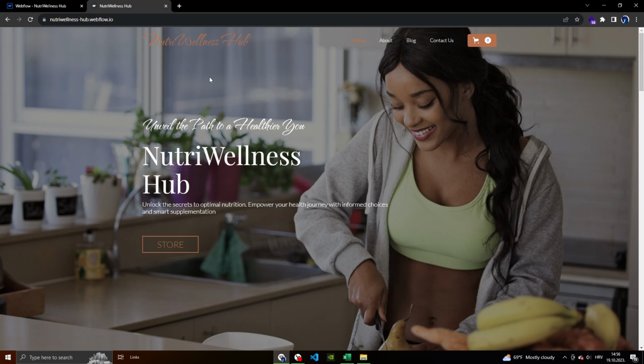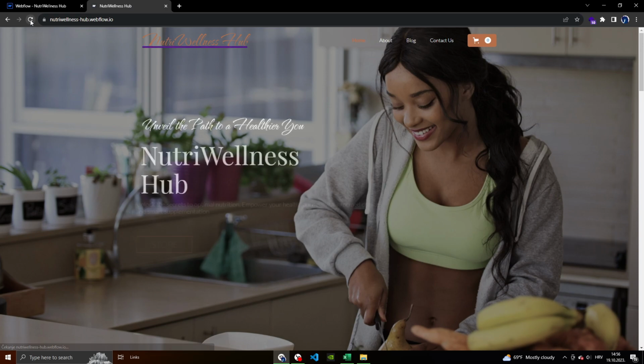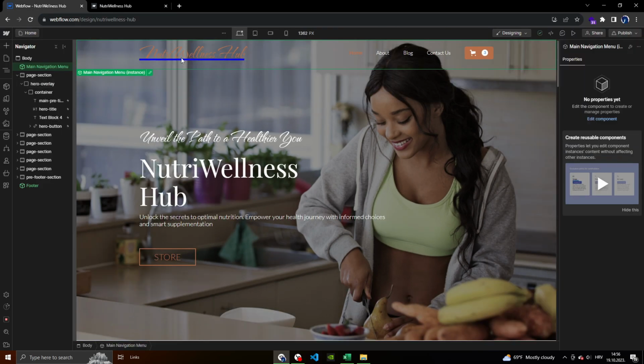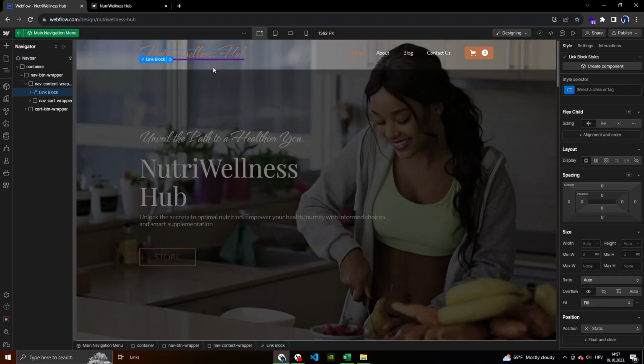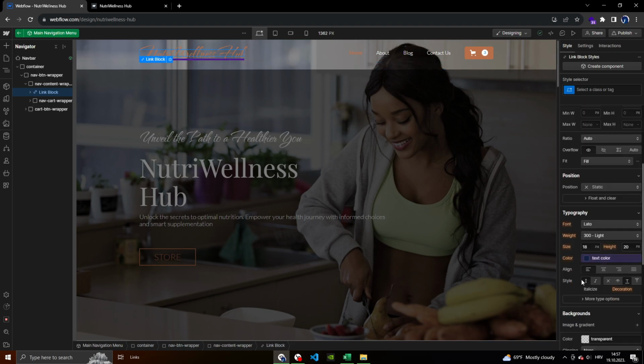then refresh here, and now just give me a second. First, we need to change the styling because link block gives default underline, so we need to remove that. You just go to here, decoration, and click none, and it will remove.